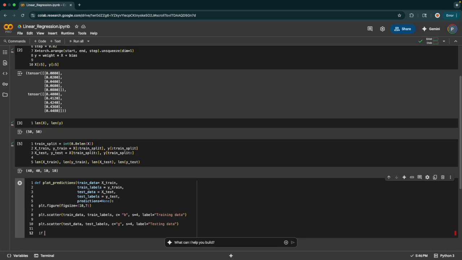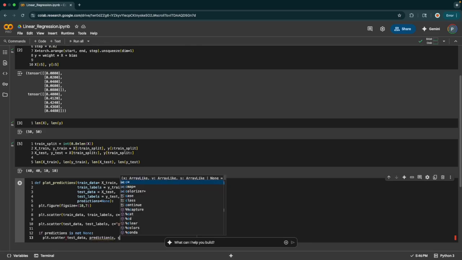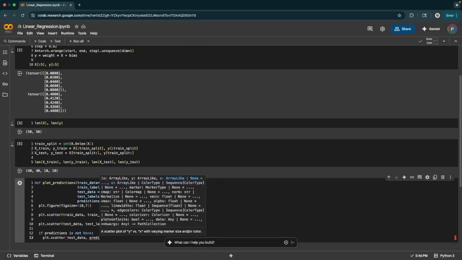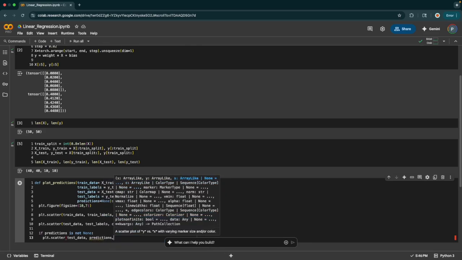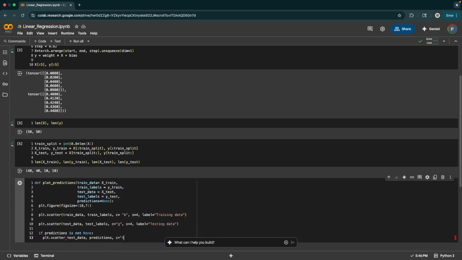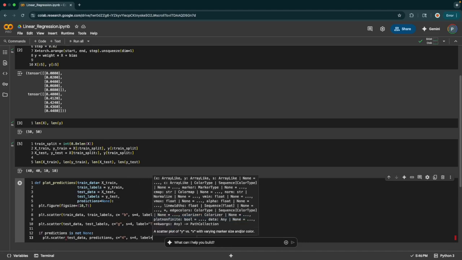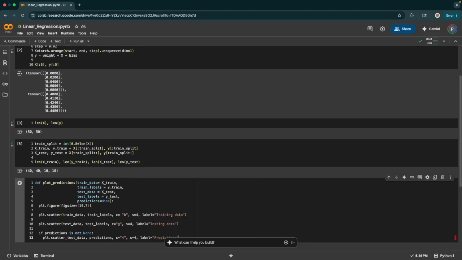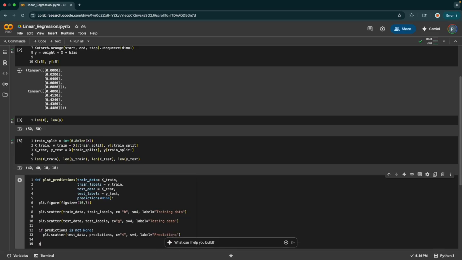So if predictions is not none, plt.scatter test data, predictions. Predictions will be our predicted y values. Once we create our models, you'll see what I'm talking about. Then s equals 4, label equals predictions. Okay, and then I'm gonna show the legend.